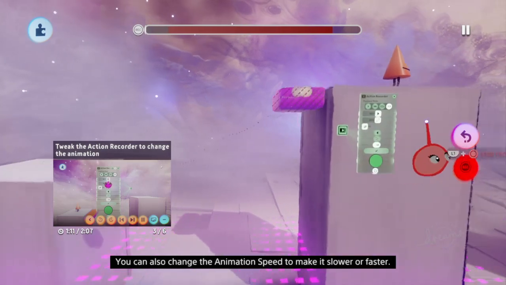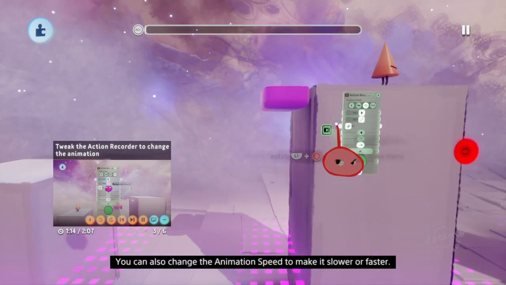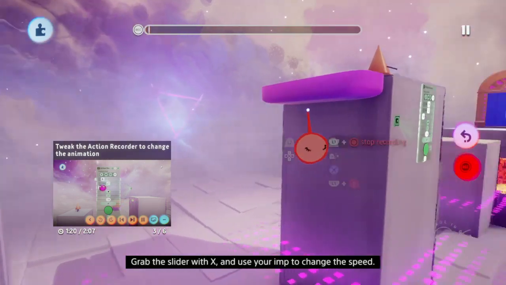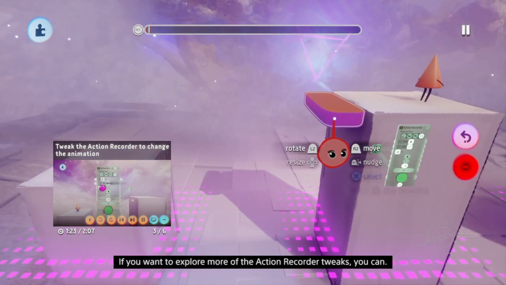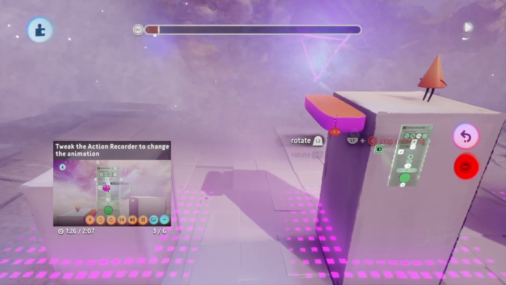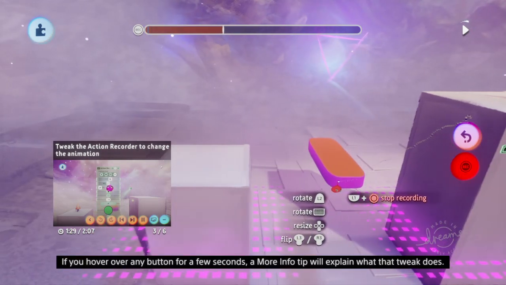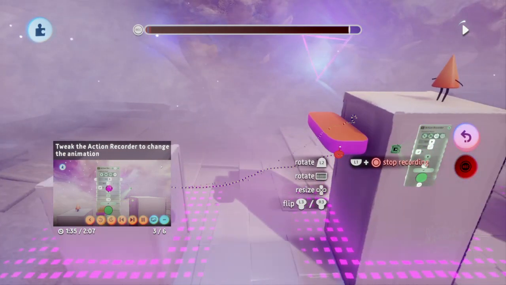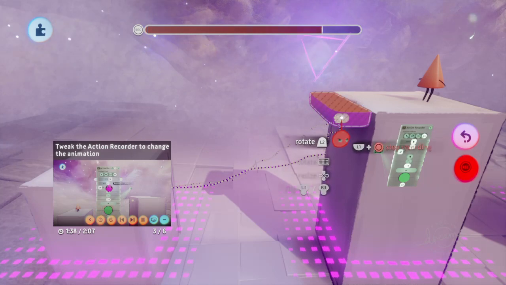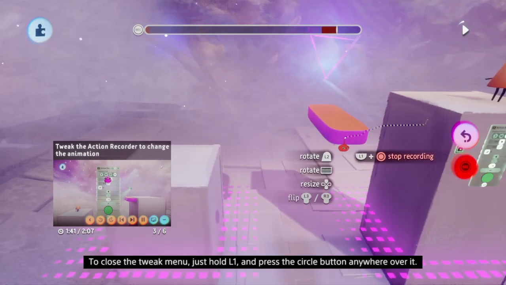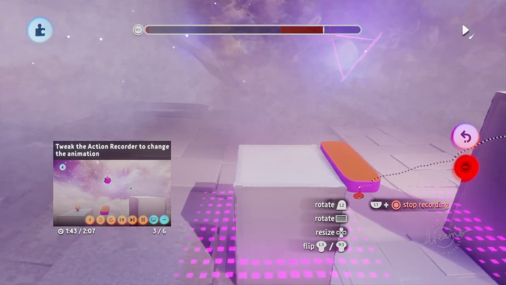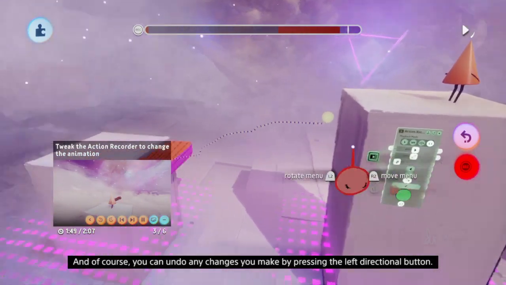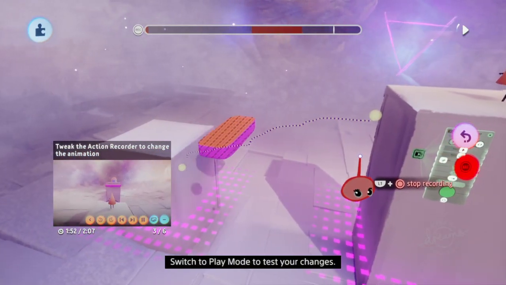You can also change the animation speed to make it slower or faster. Grab the slider with X and use your imp to change the speed. If you want to explore more of the action recorder tweaks, you can. If you hover over any button for a few seconds, a more info tip will explain what that tweak does. To close the tweak menu, just hold L1 and press the circle button anywhere over it. And of course, you can undo any changes you make by pressing the left directional button. Switch to play mode to test your changes.